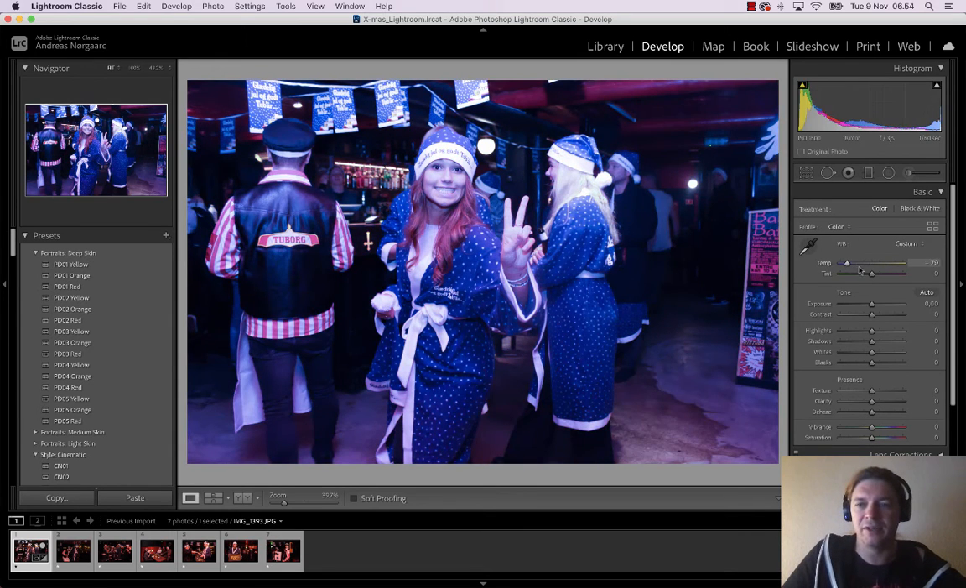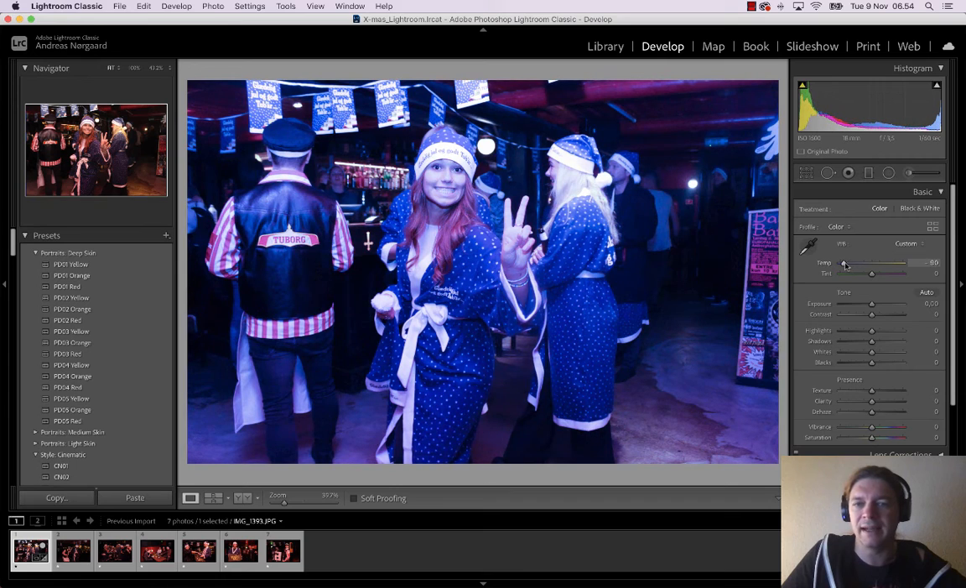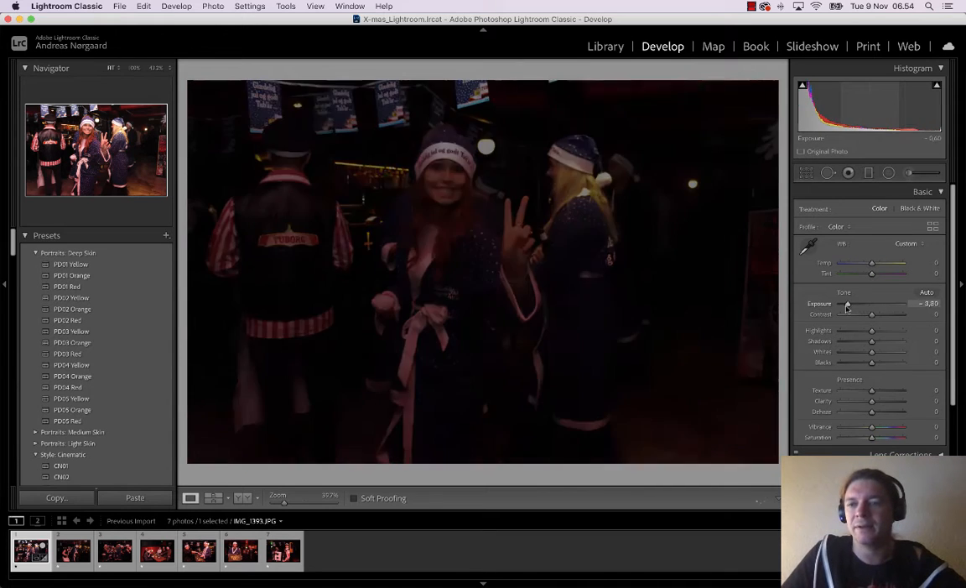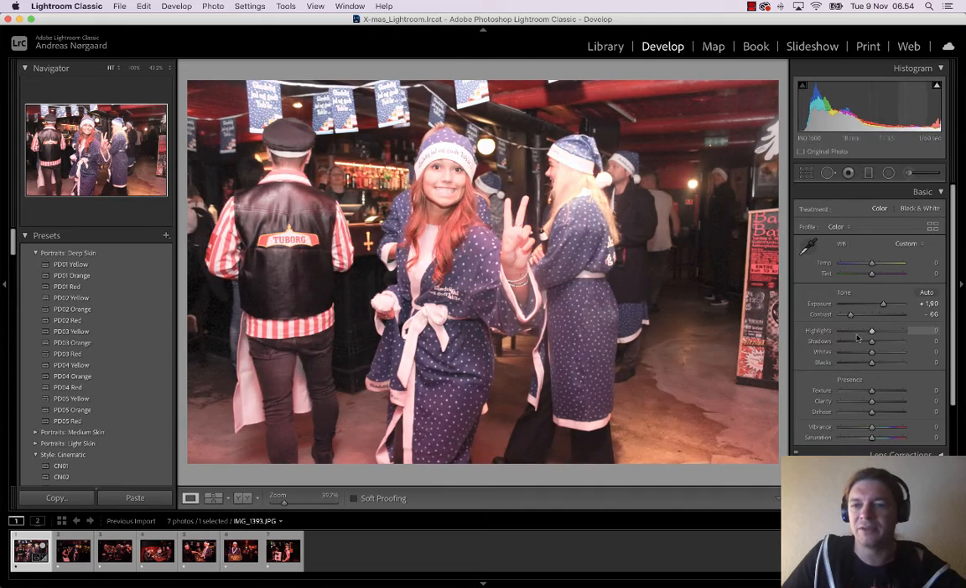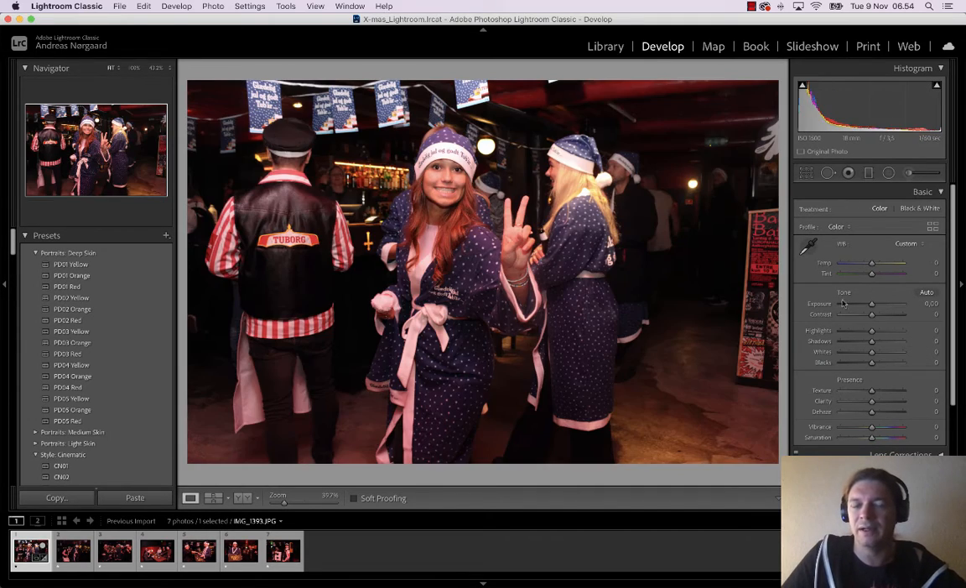Likewise, if I made any changes in basic, I could double click white balance to reset it. I can also double click a slider. Boop, it pops back to normal. And that applies to any slider. And if I made changes to tone and this is not good, I can double click tone and it will just reset.